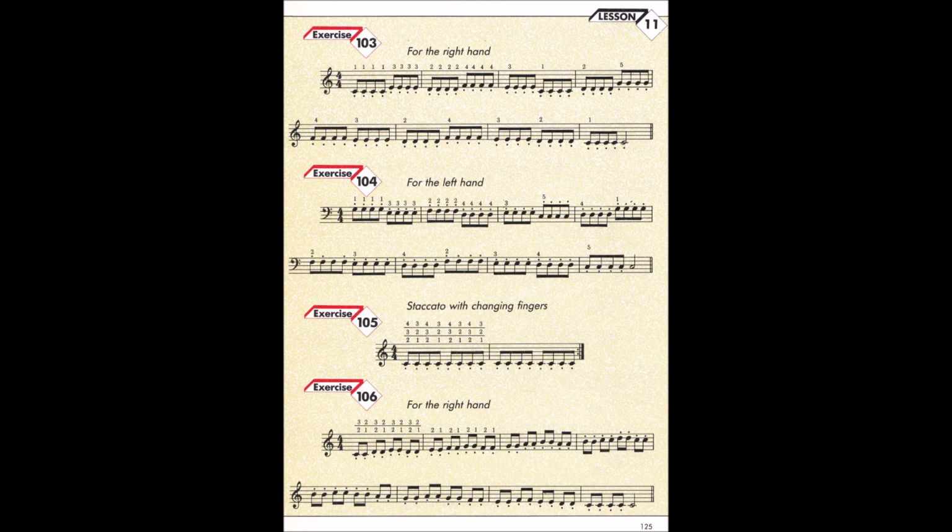So far, you've been playing the repeated notes with the same finger. But in the next group of exercises, we'll ask you to keep changing fingers, so that you never play with the same finger twice in a row. The technique for this is quite different.